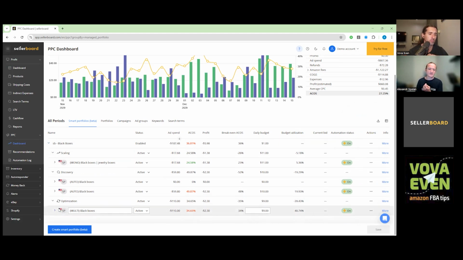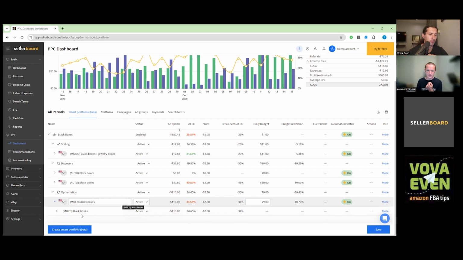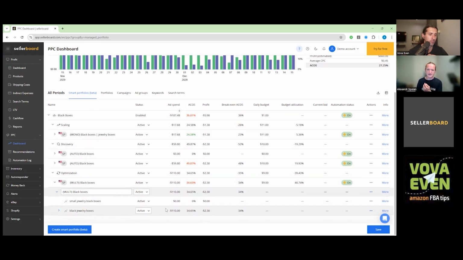Then I also have 1 campaign currently in optimization. Its bids are being optimized. And what I can also do is expand this campaign to see the ad groups and the keywords inside. So I can analyze each keyword, how exactly it's performing, and I can analyze their metrics separately. This gives you granularity, so you can see overall what the performance of the smart portfolio is, and how each separate campaign and keyword is doing.